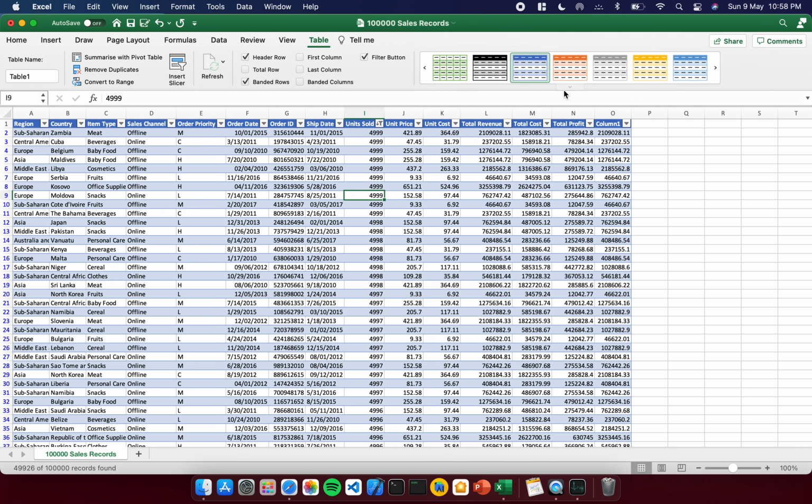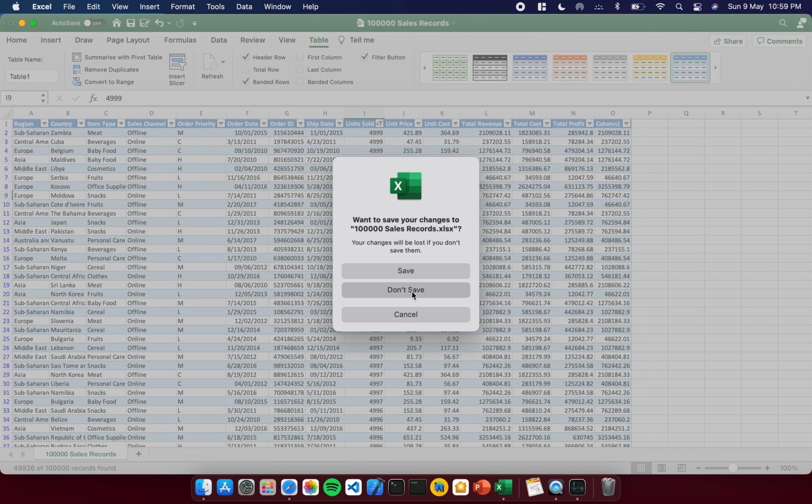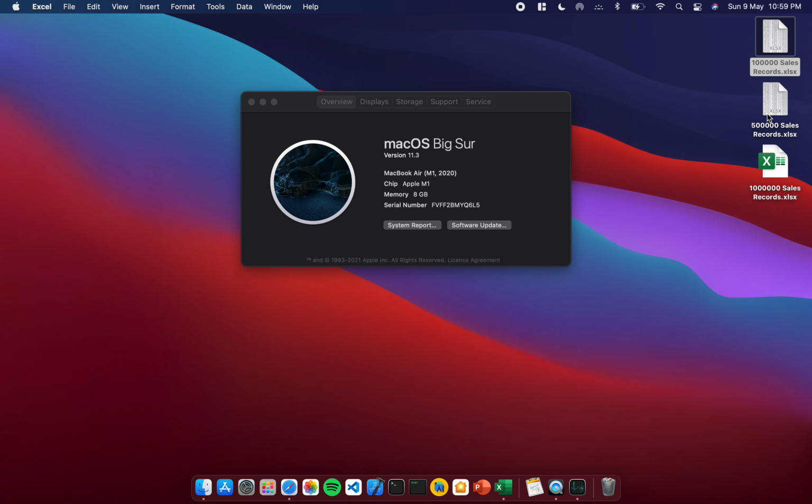If I go to the table, I can just change the colors, of course. Just everything happens very nicely indeed. And as you can see, we got 100,000 records, out of which currently filtered are about half of them. So let's close this file here. Don't save. And open a bigger file. This one has 500,000 records, so bigger challenge for Excel, and let's see how it does.